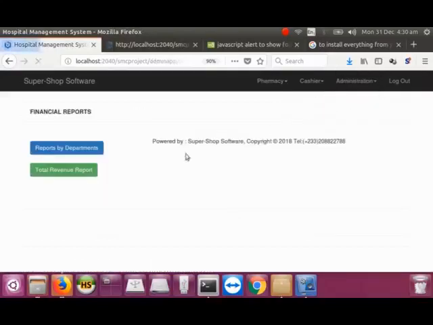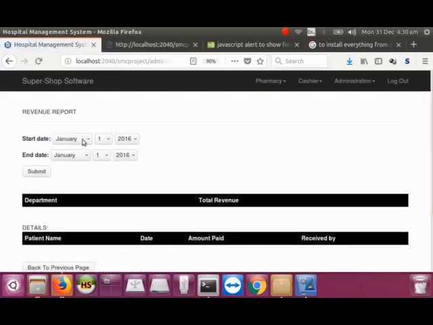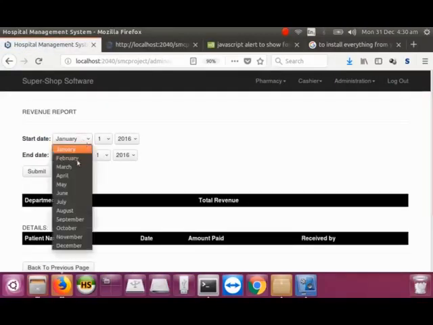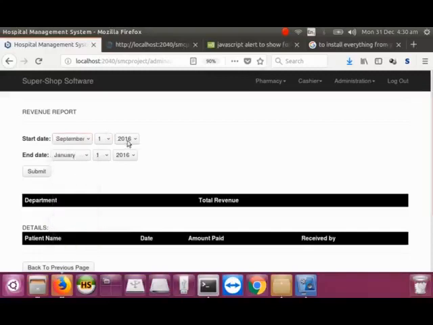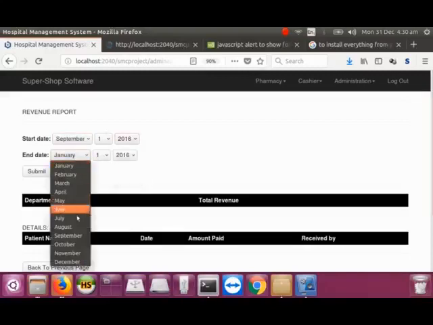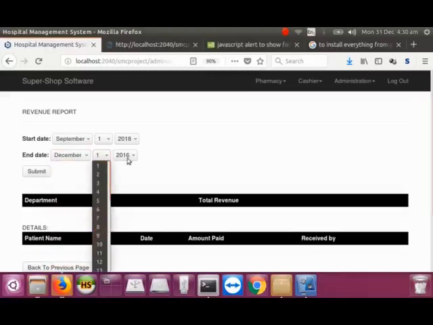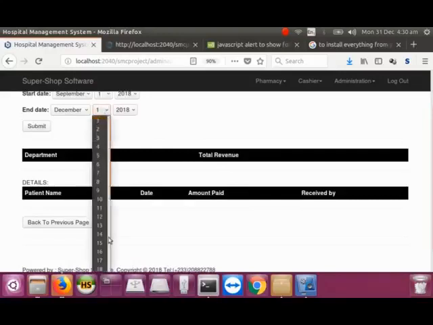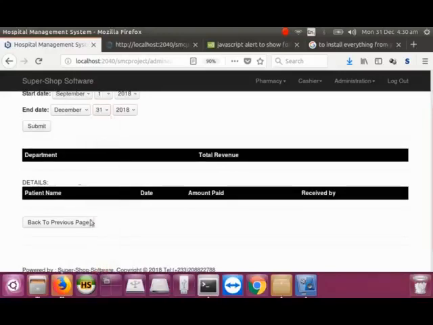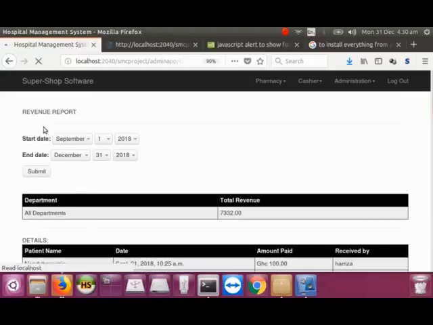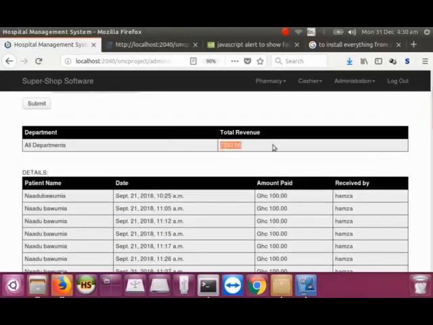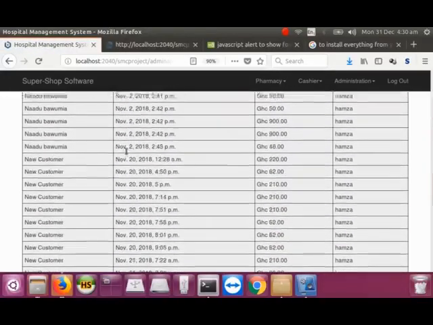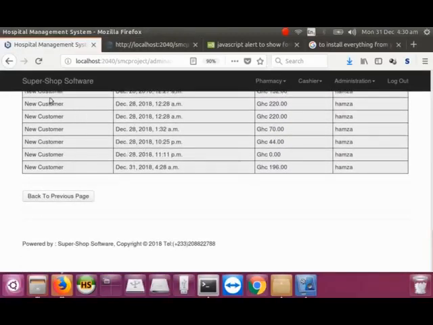I can look at the financial report where I want to see the total revenue for a period. So total revenue for a period, I can select a period, let's say September 2018 till December 2018. Let me make it December 31st. So there's a period selected, and then I can submit and see the total revenue. And even so, I can see the details of all the payments that were made on a daily basis.